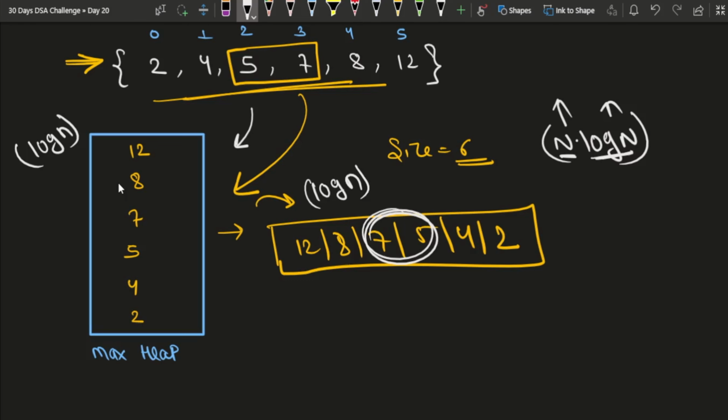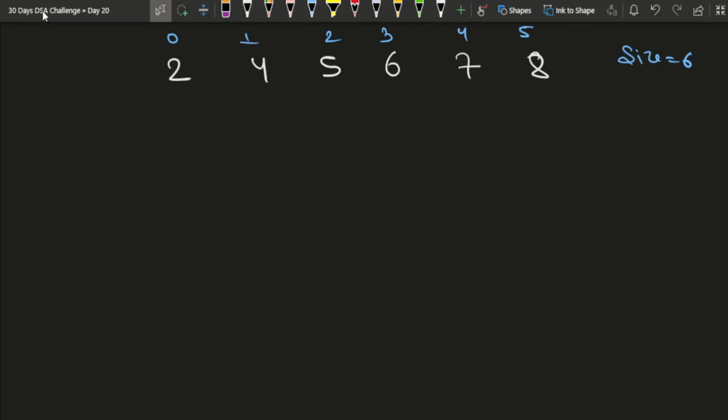Okay, so this is not a good approach to solve this problem, right? It does not solve our problem. We need to find a solution which takes lesser time complexity than n log n. So we cannot use this particular approach. So we know that we cannot directly use a minimum heap or a maximum heap to solve this problem, because it will not reduce our time complexity.